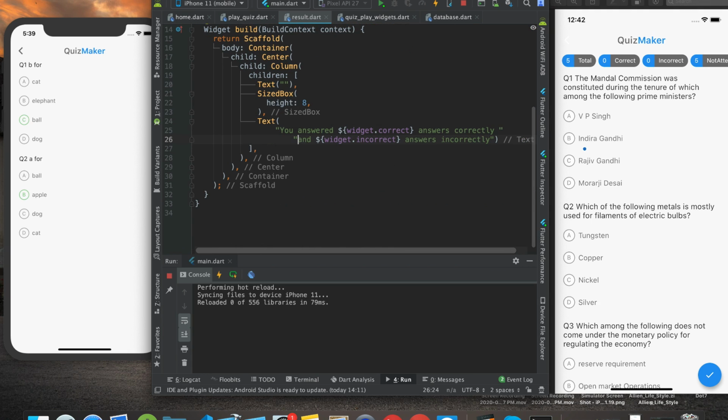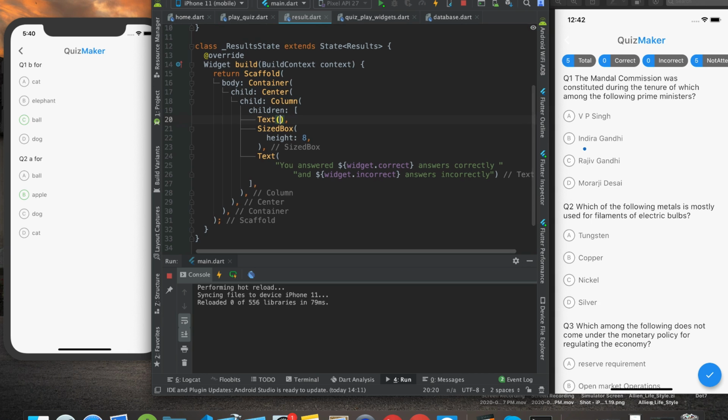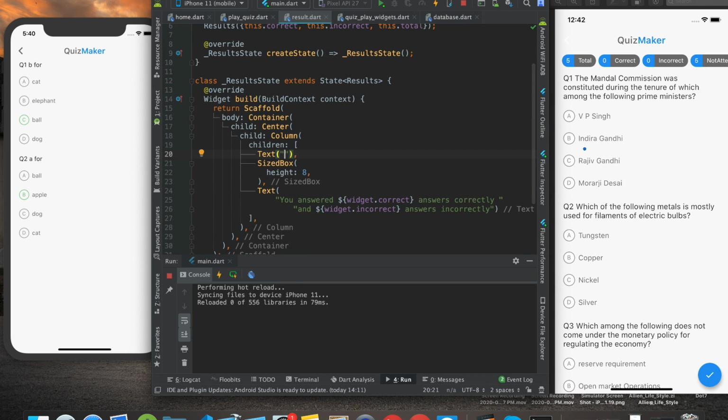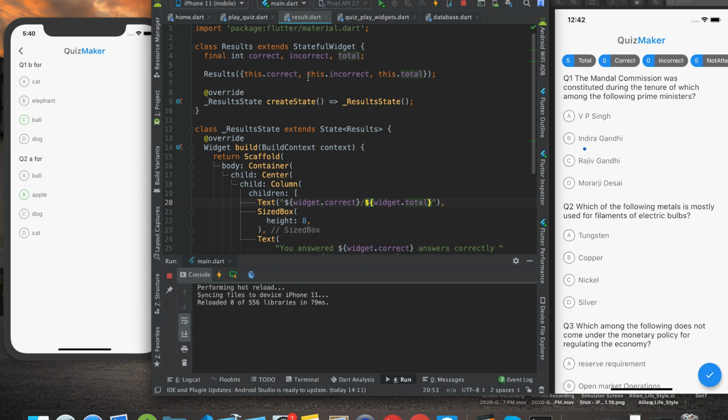And this is getting too long, so let me just have it like that. Okay, so what can we do? Over here we also want to do one thing. In this one we will basically show this. So I'll have widget.correct, then I'll have a slash, widget.total. Now we want to accept these values, otherwise this is going to be very blank. We have nothing to show.